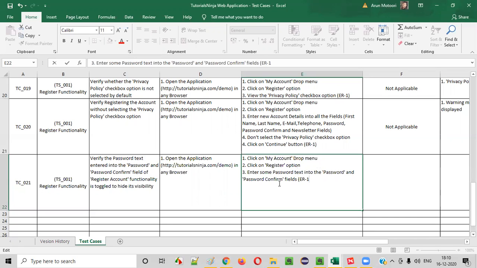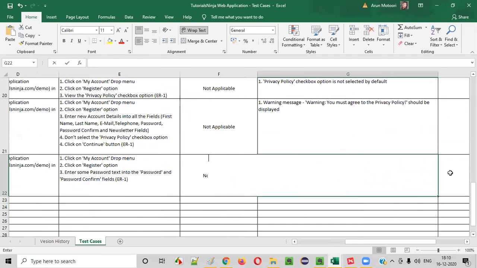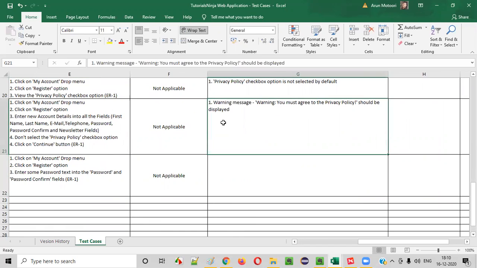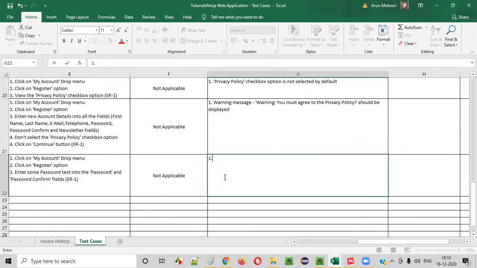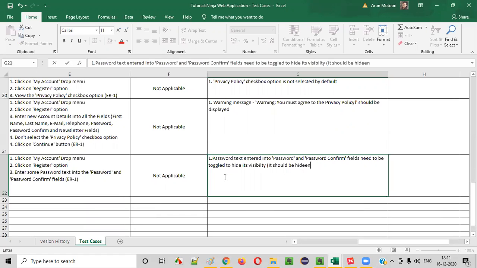Here ER, expected result 1. Here data is not applicable, and here any data you can enter into the password and password confirm fields. So here we have to write: password text entered into password and password confirm fields needs to be toggled to hide its visibility. In the brackets you can write it should be hidden by displaying this symbol, guys, either asterisk or dot symbols, like this asterisk or some bullet symbols. Like that we can write an expected result.